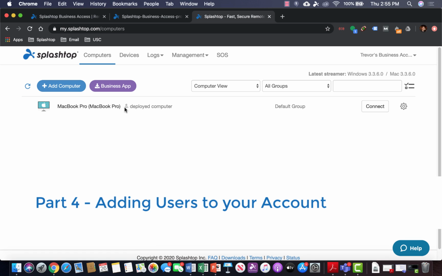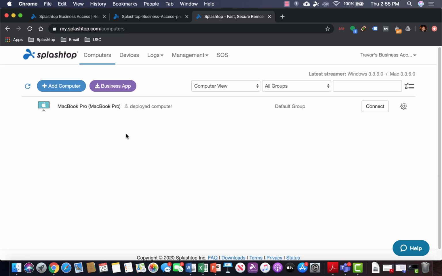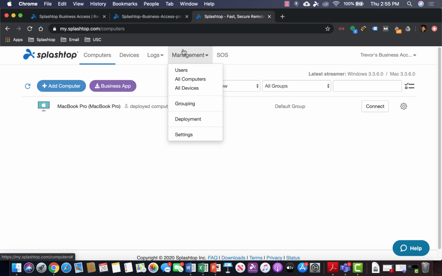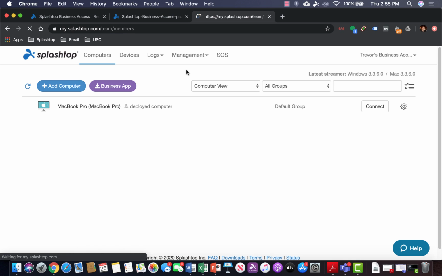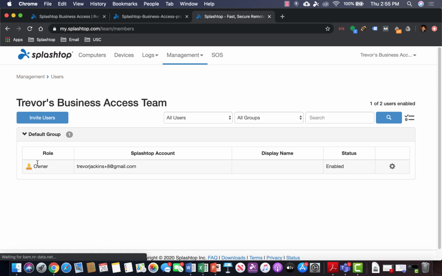Okay, we are back in the Splashtop web console. I have remote access set up for myself, but let's say I have a team, a bunch of employees that I'm setting up remote access for so our organization can start working from home. So, very easy to do. In the management, go to users. You can see I'm the only user in my account right now, but let's add another.